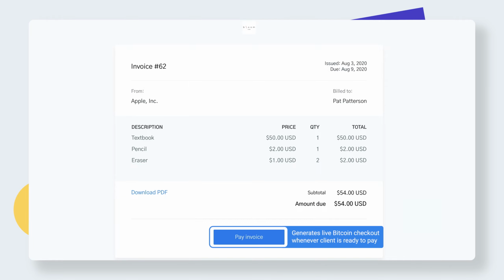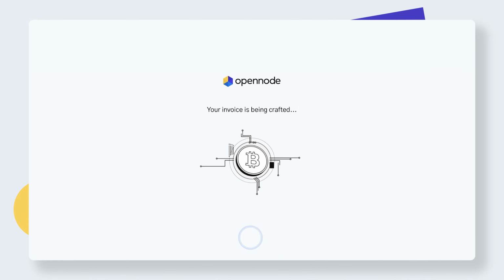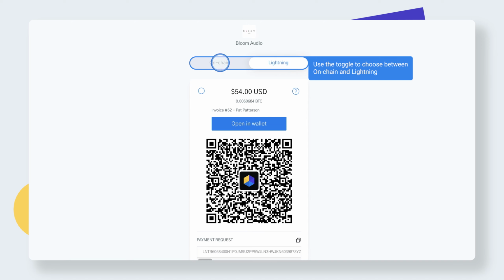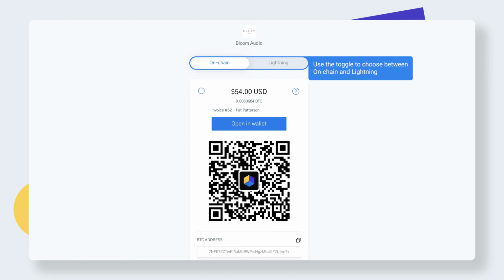Selecting Pay Invoice takes the customer to a live, locked price checkout to complete their payment, similar to the point-of-sale payment request. Again, customers have the ability to pay with any Bitcoin wallet, whether on-chain or Lightning Network.